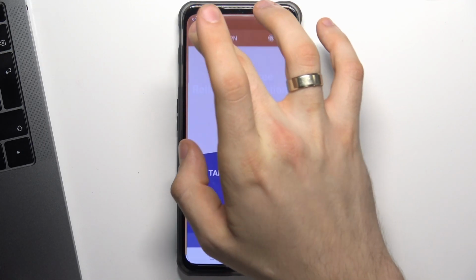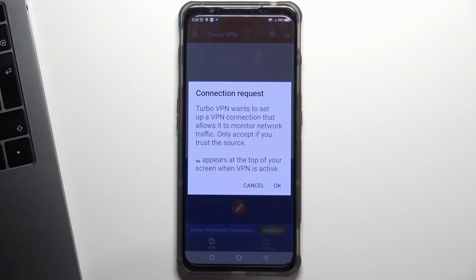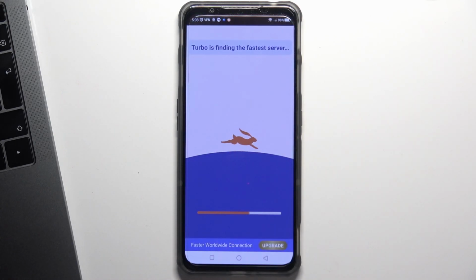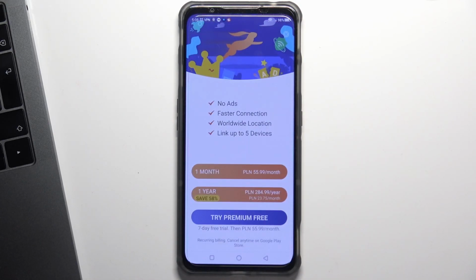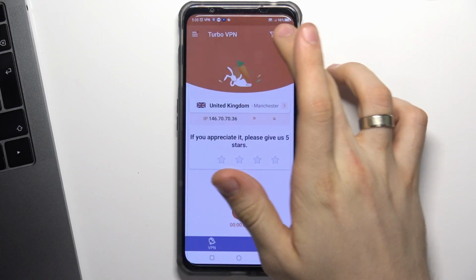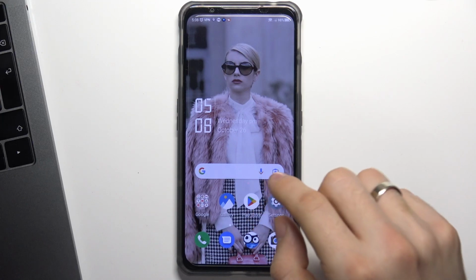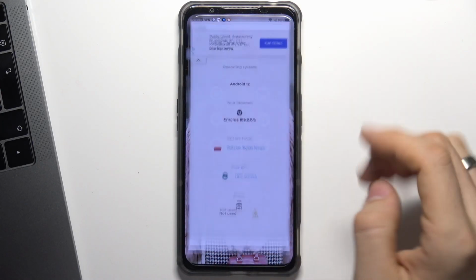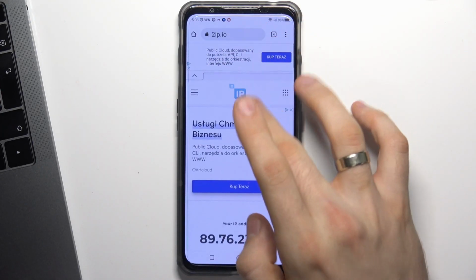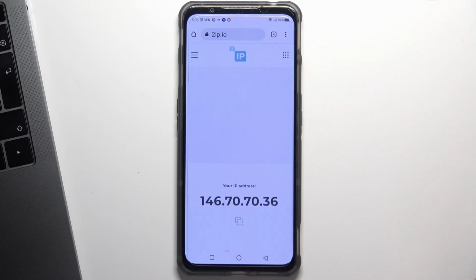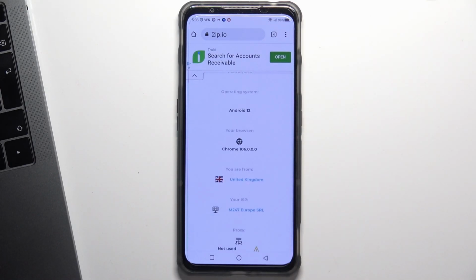Click on the cross in the left top corner and click on the caret on the center of your screen. Then click on the cross in the right top corner and cool, now we are successfully connected to VPN servers. So now just reload 2ip.io web page, and as you can see now we are in United Kingdom.